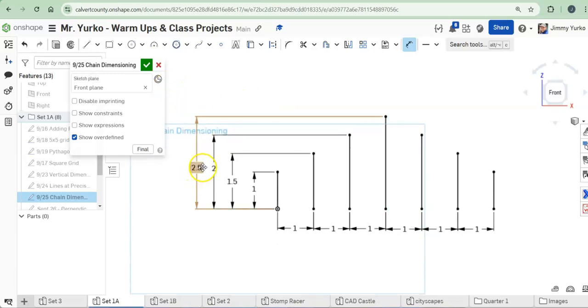We've used datum dimensions to define the height of the lines, and we've used chain dimensions to define the spacing.